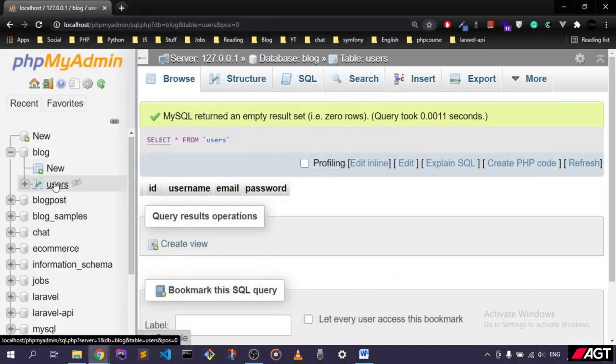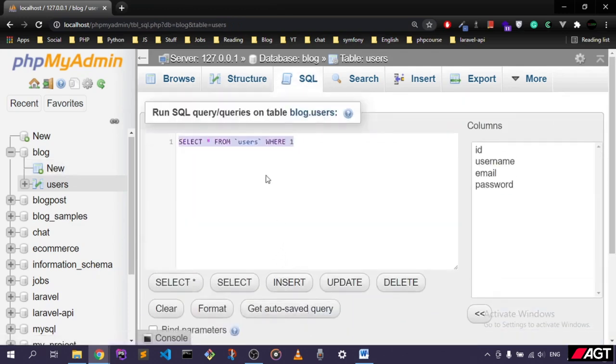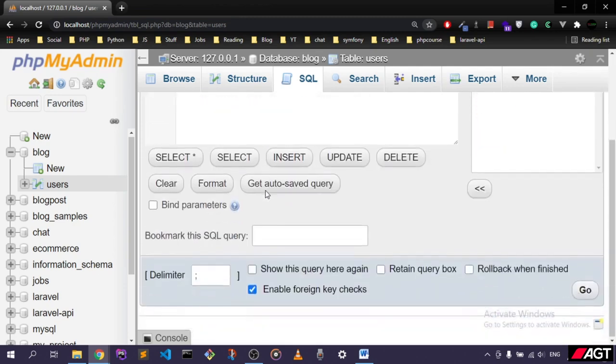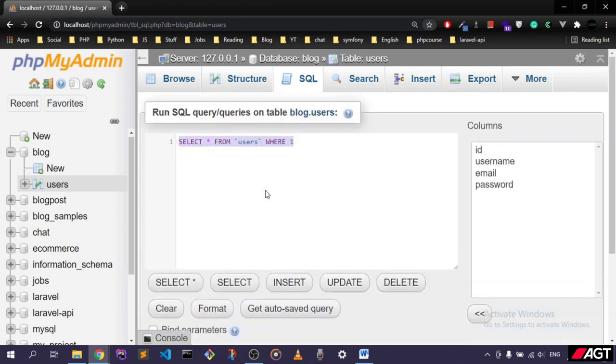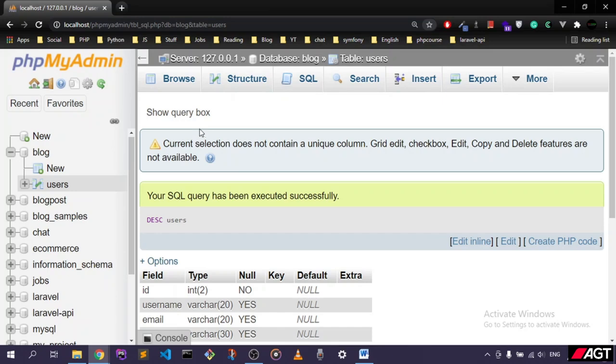So now we've created this table over here. Now let's go ahead and show it. To show some information about your table, just type in DESC, which of course is short for describe, and the table name, which is users, just like that, and click go. And now you can see over here that we have our columns in this table.